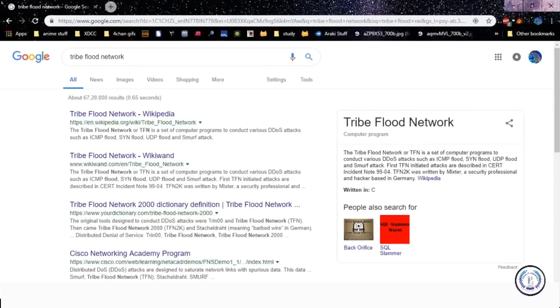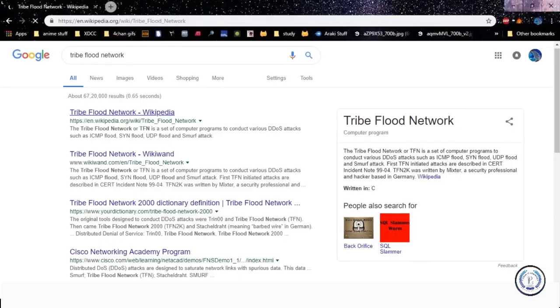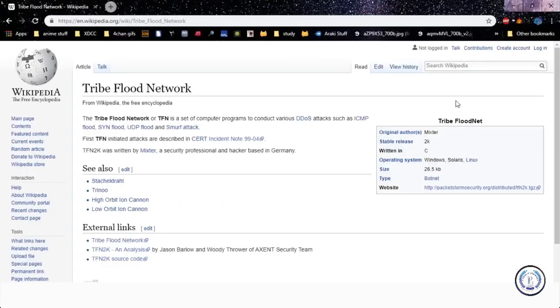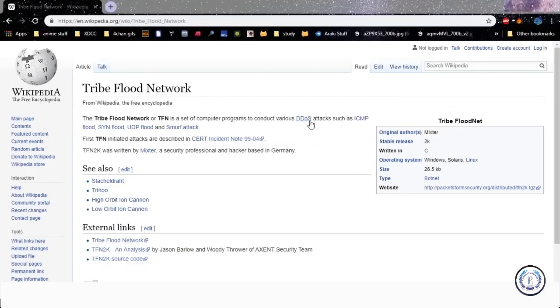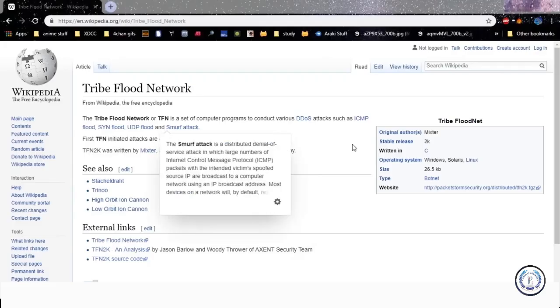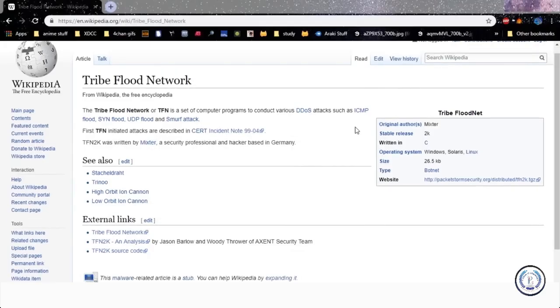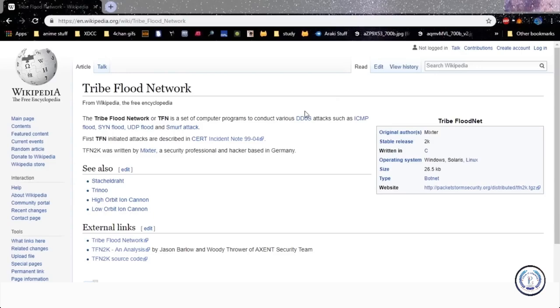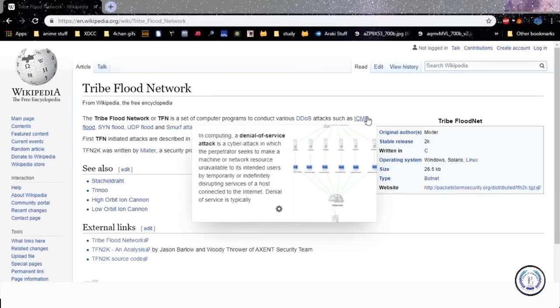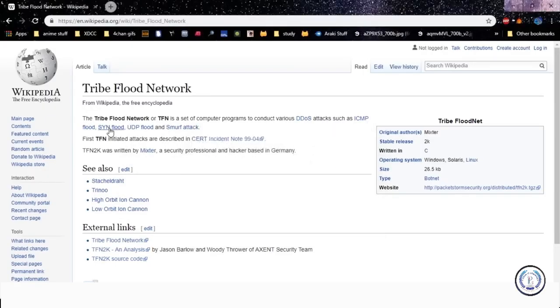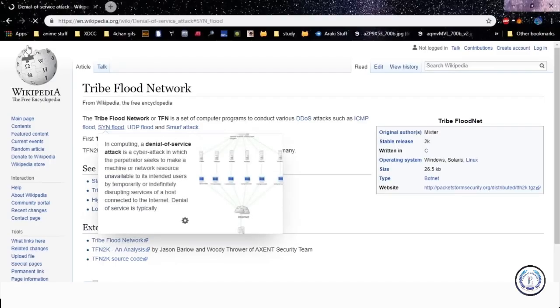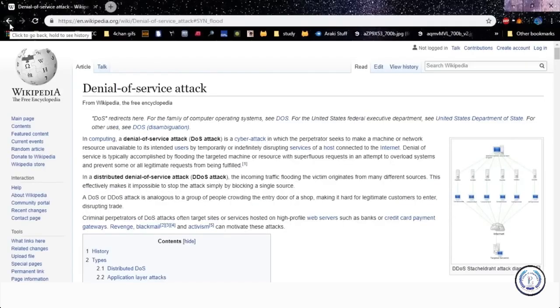So you can see on the Wikipedia page that the Tribe Flood Network, or TFN, is a set of computer programs that is used to conduct various DDoS attacks such as ICMP floods, SYN floods, UDP floods, and Smurf attacks. Now, I know many people don't really consider Wikipedia a really good source of any sort of knowledge, but it's a good place to start off. So, if you want to read about all these types of attacks like ICMP floods and what exactly is a SYN flood, you can always do that from Wikipedia. It's not that bad a place. Of course, you shouldn't use Wikipedia as your final Rosetta Stone.